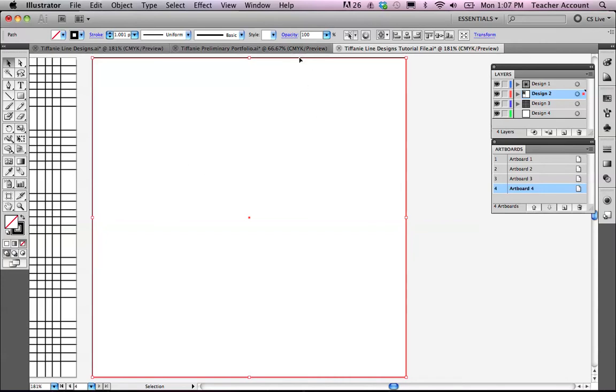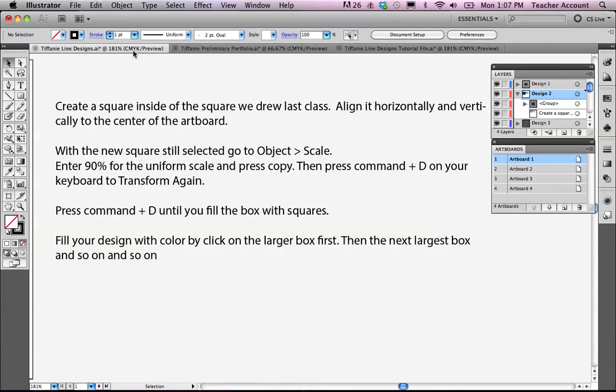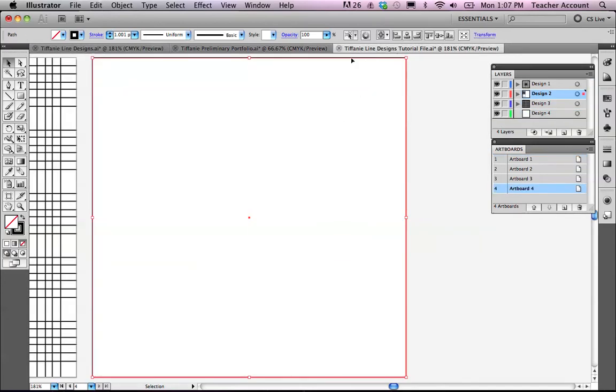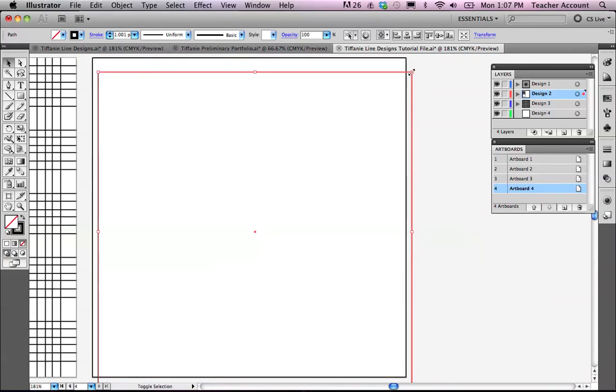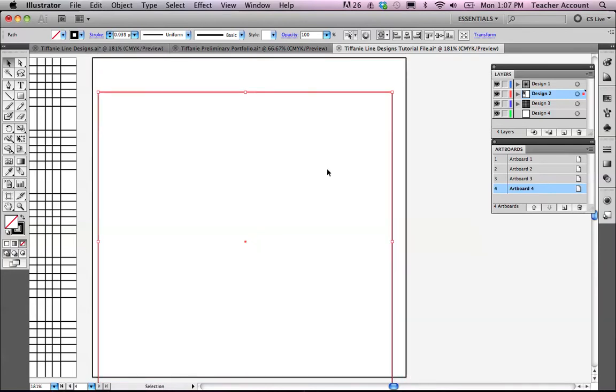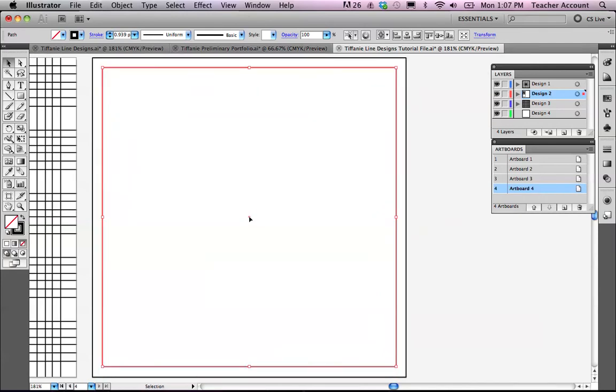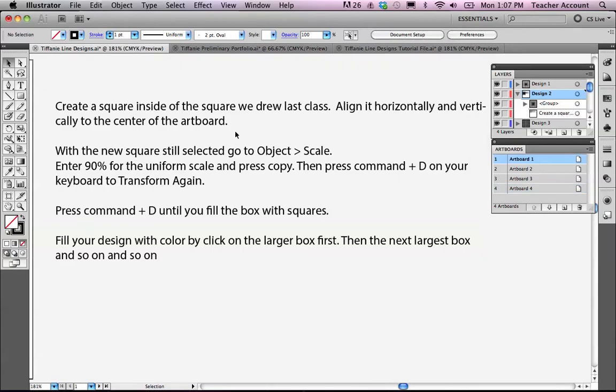So now I'm going to look back at the directions. It says create a square inside the square we drew last class, which means we need two squares. So I'm going to simply clone this one, size it down a little bit, and place it in the center. Now notice that I told the students to align it horizontally and vertically to the center of the artboard, which means they've gone over it before.